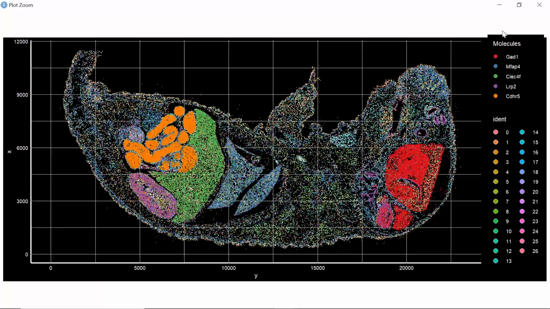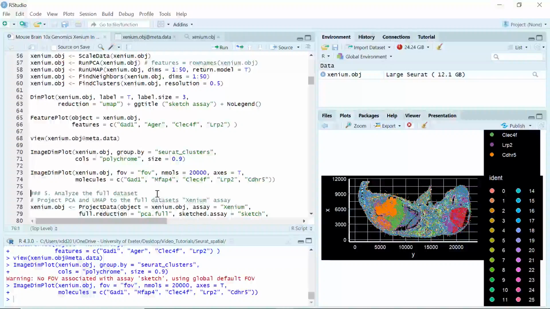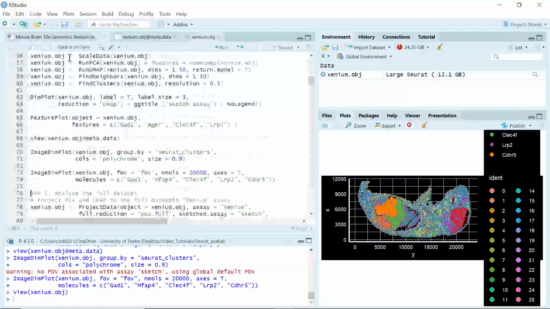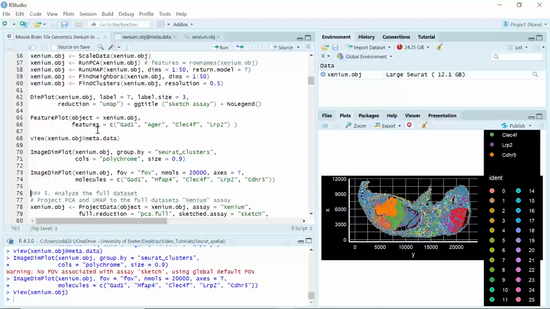So now we analyzed the 50,000 cells. The 50,000 cells can represent the whole data set. You can just use the sketched assay to perform your analysis because the cells from the sketched data should represent the whole data set. If we look at the Seurat object now in the assay, you can see we have a sketched assay here. But we can still project the sketched assay to the full cell dataset. Then we can analyze the full dataset.